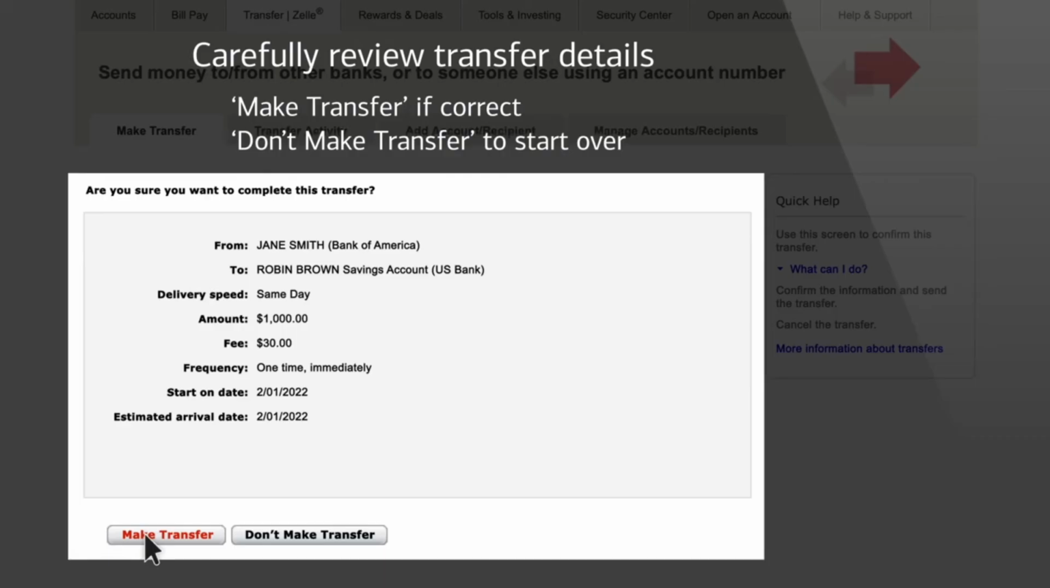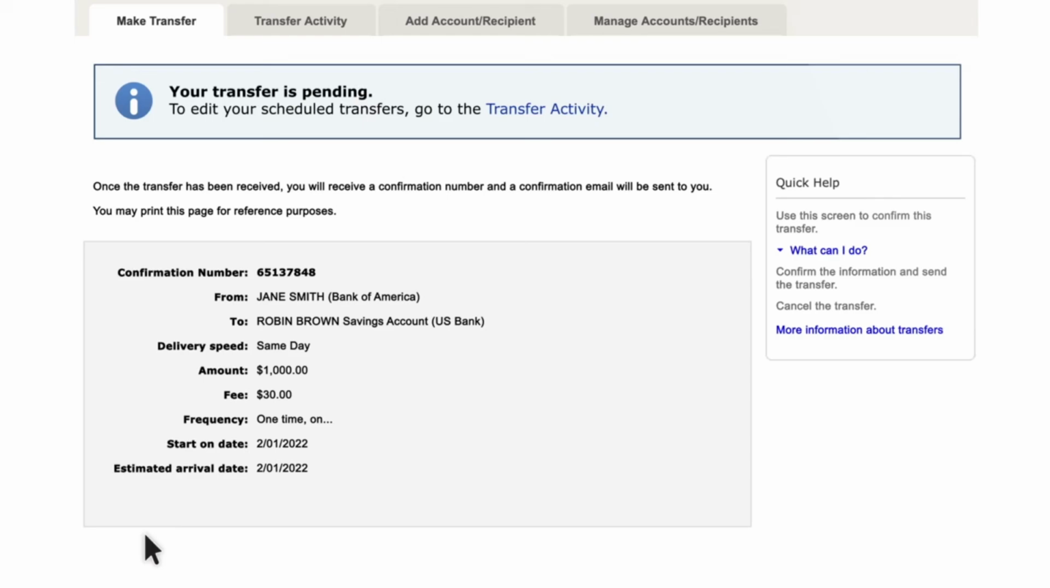Review your transfer details and click Make Transfer. You will receive a confirmation email once the transfer is processed.